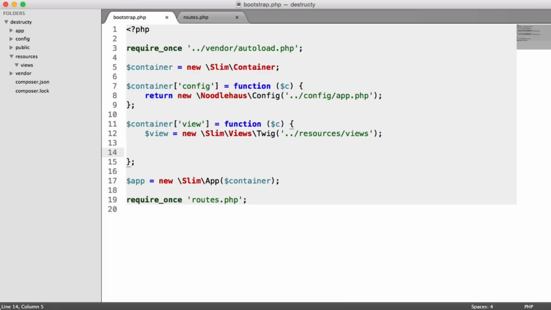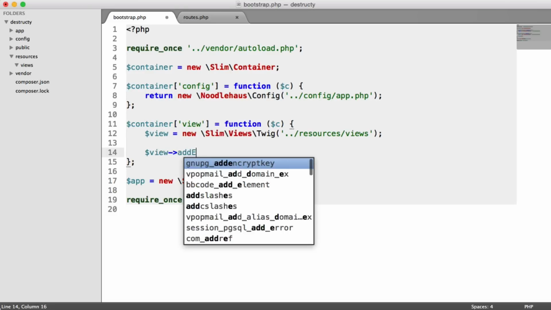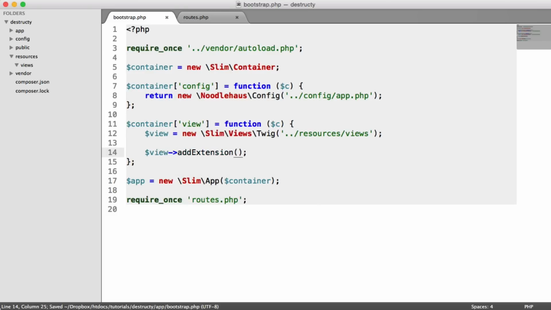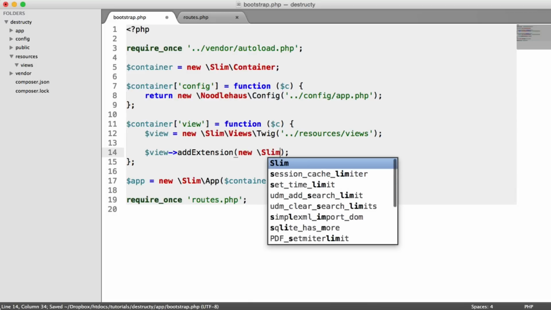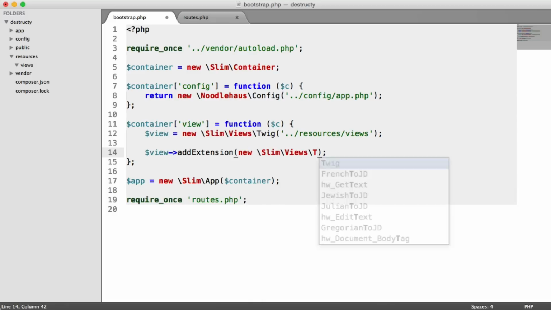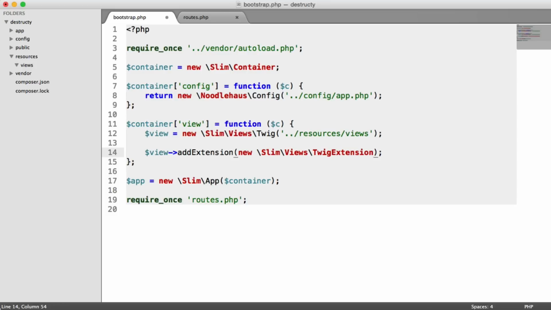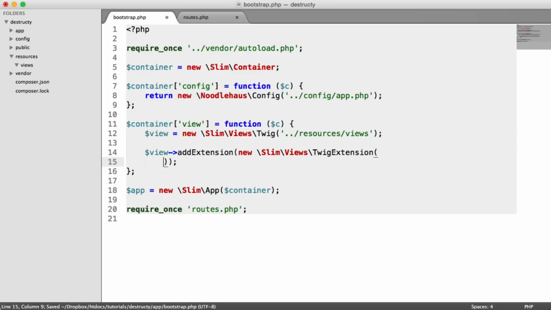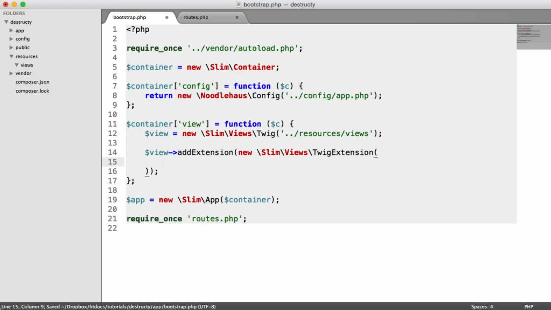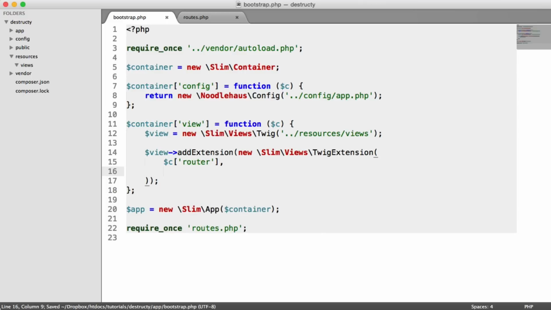Now we're going to add an extension on. This will allow us to do things like generate URLs to routes from within our views and other things as well. So we're going to say view add extension, and we say a new Slim Views Twig extension. Within this, we pass two arguments. The first is the Slim router. This will allow us to have access to generating those URLs from our routes. And if that doesn't make sense at the moment, it will do much later on.